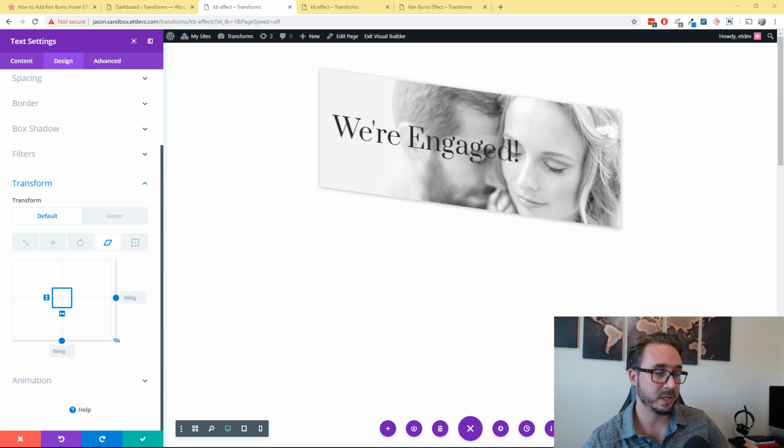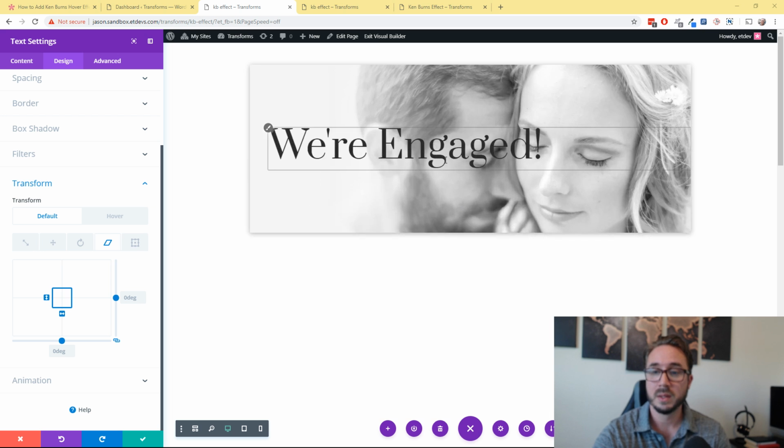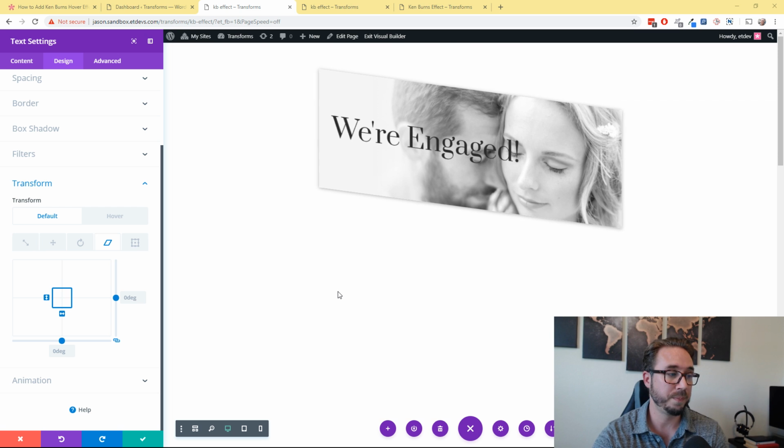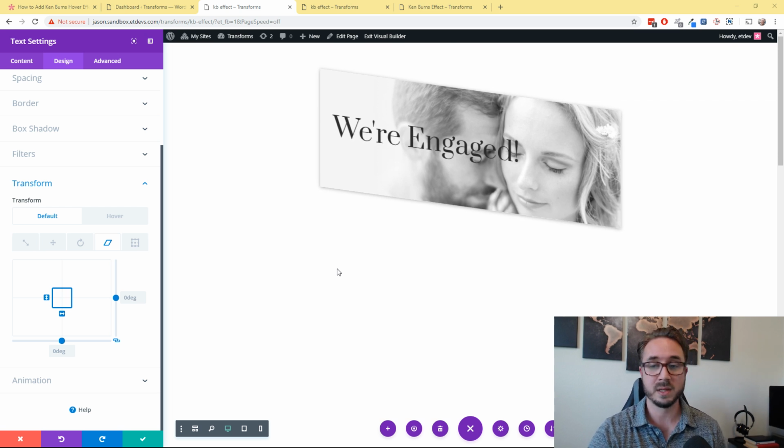Al, I think, has a question. Can I rotate writing? Yes, you can rotate text, which is essentially what I was doing here. If you rotate a text module on hover, or it doesn't have to be on hover, you can just rotate text. In fact, I think that's a great idea for a tutorial that I'll be doing in the future, just on how to rotate text using the transform option, and just use it in your design in creative ways. So the answer to your question is a resounding yes, you can.